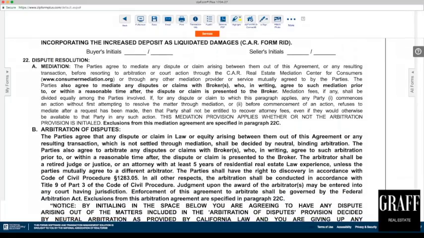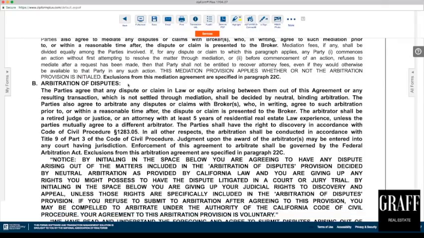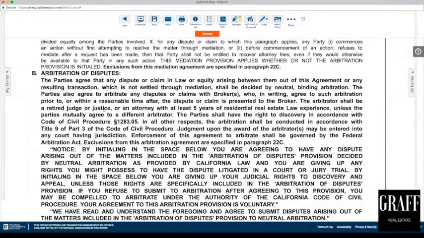Section 22 is about dispute resolution, which I was kind of thinking ahead about on the last one. It deals with alternative ways of dealing with disputes other than going to court, including mediation, saying that you will mediate, and also arbitration of disputes.